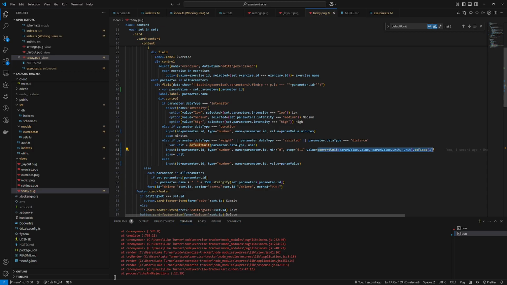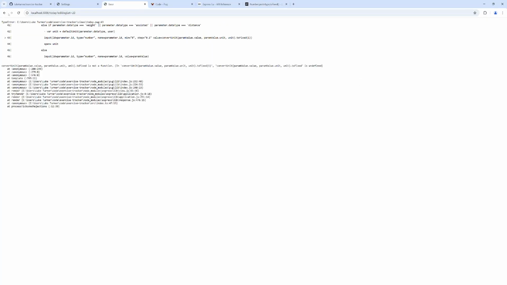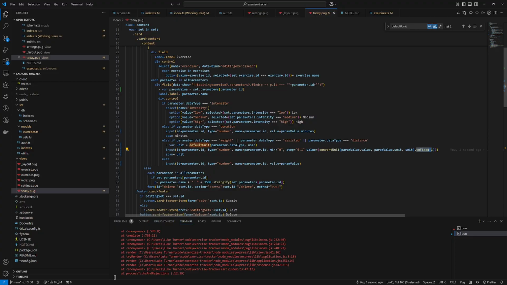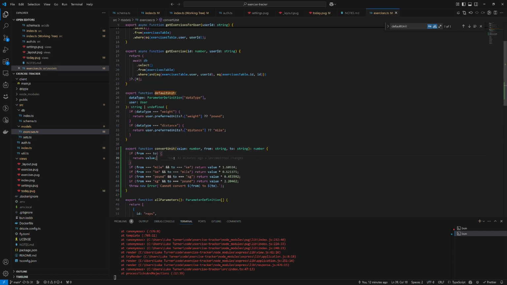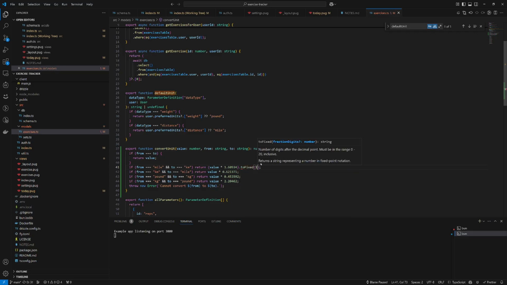Maybe does this need to be in parentheses? Weird. No. I mean, it says it's undefined. Let's actually put this into the convertUnit function just because that will maybe make it a little more obvious what's going on. Like if we did this, toFixed(1), what's this complaining about now? It's returning a string. Right.